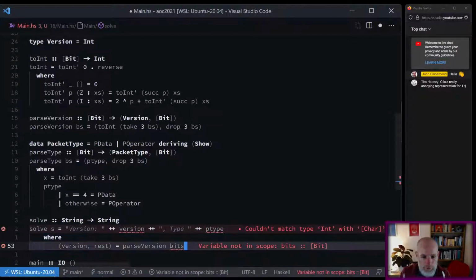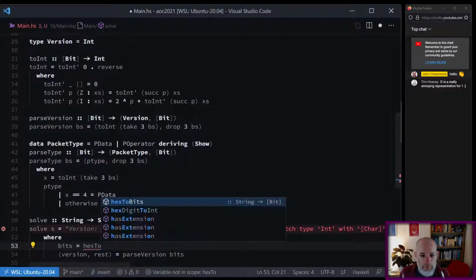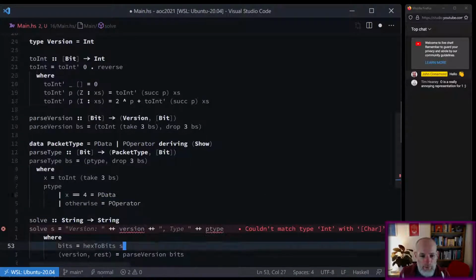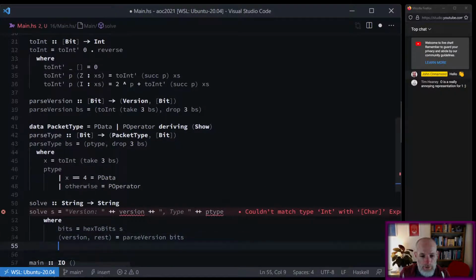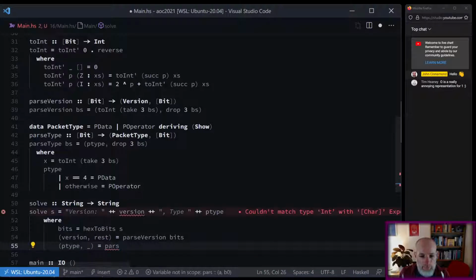P type doesn't clash. So bits is hex to bits of s. Version and rest is that, and then p type, and we don't care about the rest of this, is parse type of the rest.